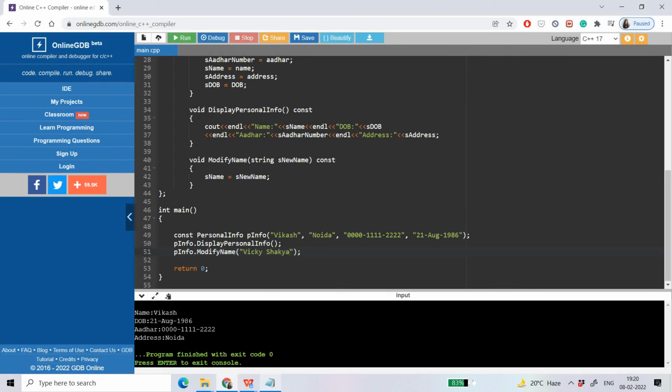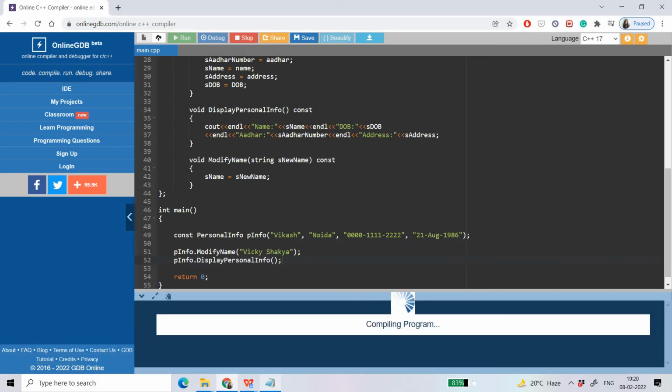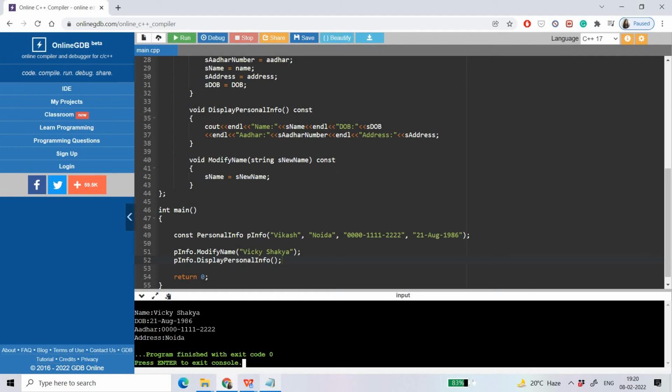Now you can see the old information has been printed because I have not called this function after the modify. Let me cut and paste. Now if I run it again, you will be able to see the new name, Viki Shakya.